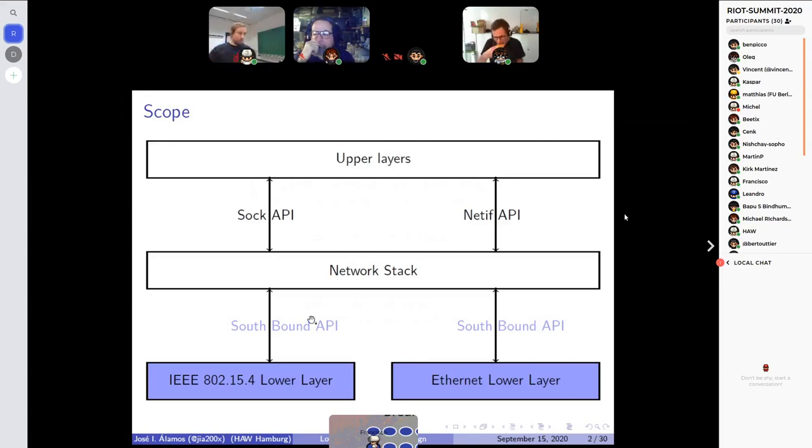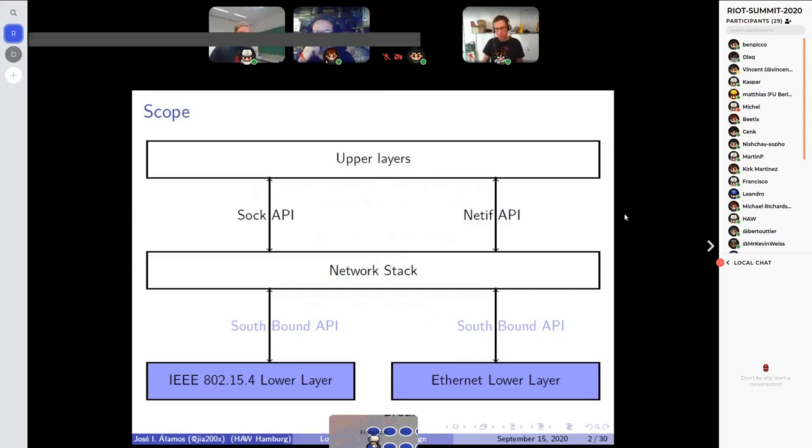in order to get access to a specific link layer. And basically, each network stack implements a southbound API that gives access to different parts of the OSI layers, like direct access to a MAC layer, direct access to a PHY layer, or even the radio. So for instance, here are just two examples of lower layers we might be interested in. Of course, there are more, like LoRaWAN or Bluetooth Low Energy, etc.